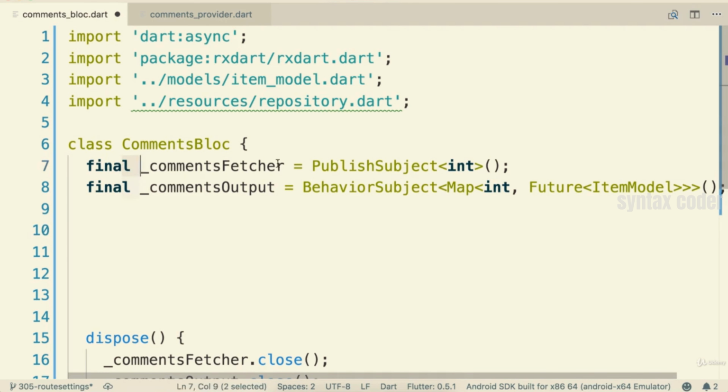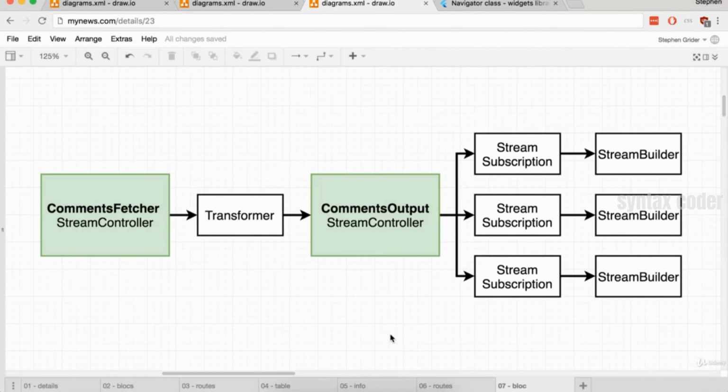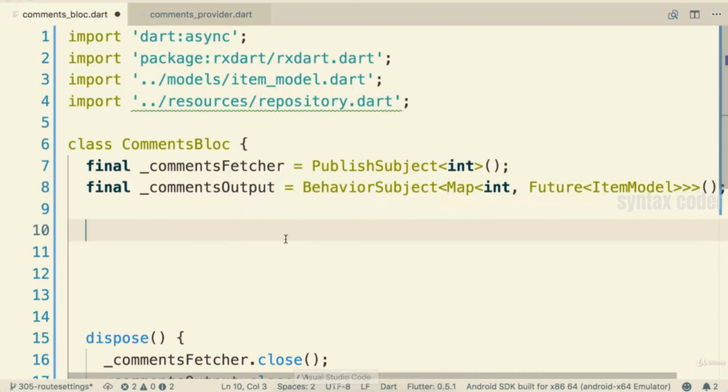All right, so we definitely know that we need the comments fetcher. We know we need the comments output. Those parts are not that bad. Now the next thing that we probably definitely need is going to be the ability to get access to the sink on the comments fetcher so we can add integers into this thing. And then we definitely are going to need access to the stream coming off this comments output as well. And so we're going to implement getters to get access to this thing's sink and a getter to get access to this thing's stream. Again, a lot of the code we're writing here is very similar to what we did back in our stories block a while ago.